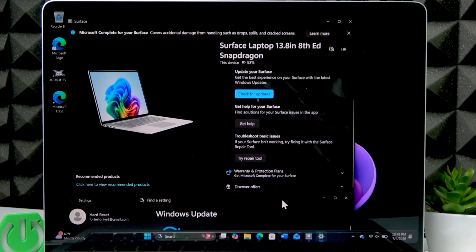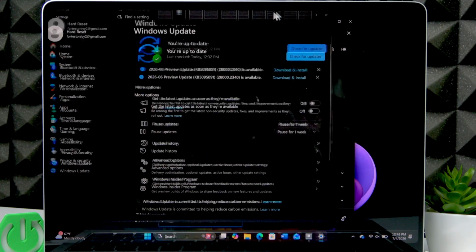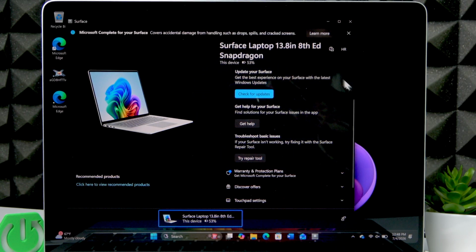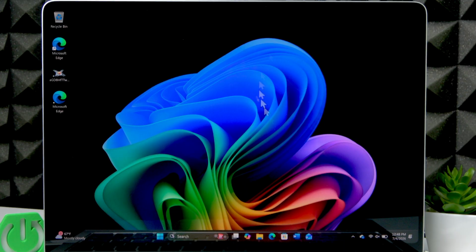So yeah, for some reason this way we actually got some new update, although from what I can see it's a preview update, so we don't really need it. So yeah, at this point that's it. All the updates are updated, all the drivers are updated, and yeah, that's it.